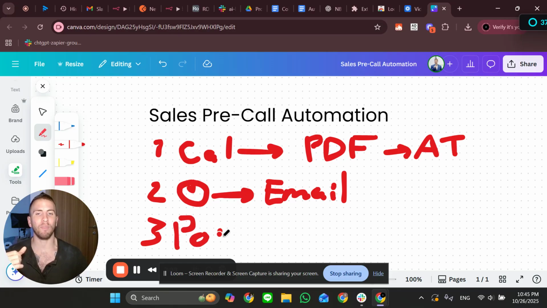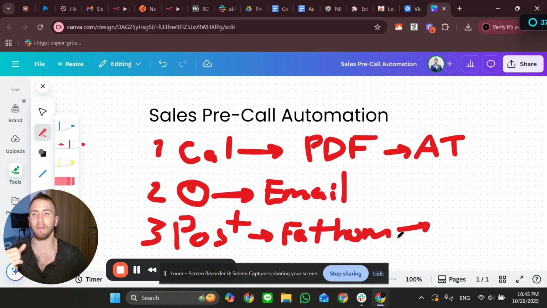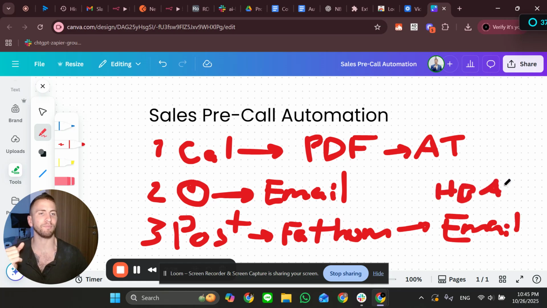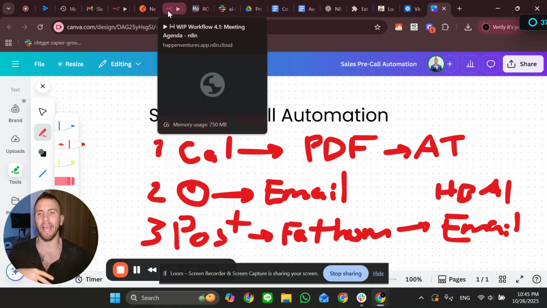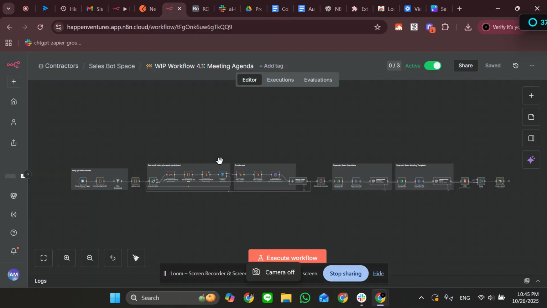And then the third one is post meeting. What's going to happen is Fathom AI is going to send out your meeting summary, action plans, descriptions, participants, everything like that. And it's going to be formatted in a nice way. It's going to be emailed. And then we're also going to have HubSpot action items here that are going to be saved. So let's go ahead and look at each one of these just so you can understand what an actual complete workflow looks like in a business environment and how you can start to wrap your head around it.